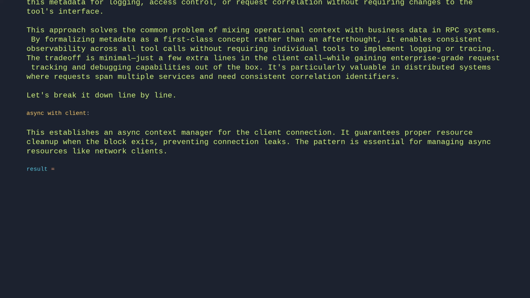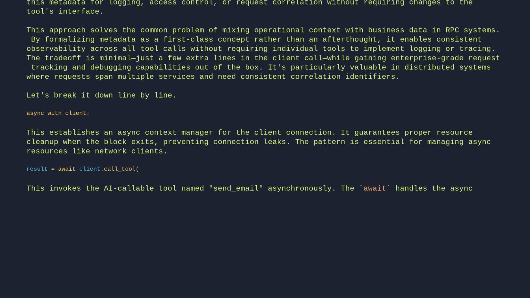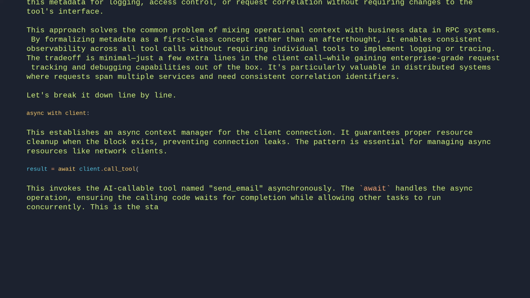Result equals await client call tool. This invokes the AI callable tool named send email asynchronously. The await handles the async operation, ensuring the calling code waits for completion while allowing other tasks to run concurrently. This is the standard pattern for executing FastMCP tools that perform I/O-bound operations like email delivery.